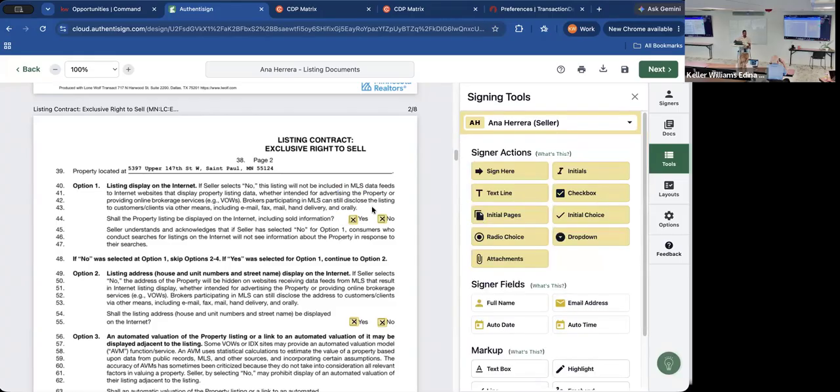Did you check both of those boxes when they're just going through and not looking? So if the client's going through, as long as it's assigned to the seller, like I have Anna's name right here, she'll have the option to select either one.